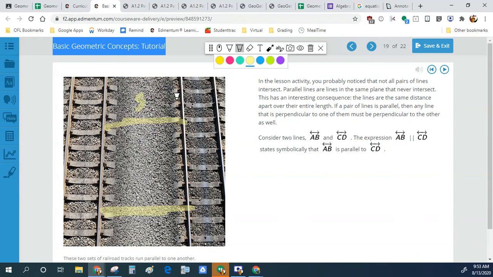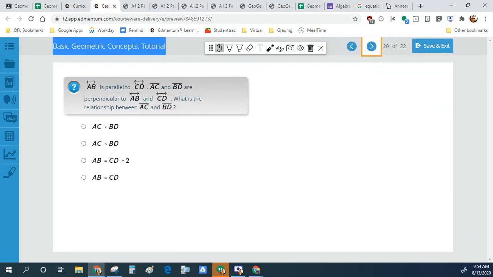If this is smaller, for example, that means eventually they're going to cross over here. If this one is smaller, that means eventually they're going to cross this way. So that's just what it means by being parallel. It's two lines that are always the same distance apart.